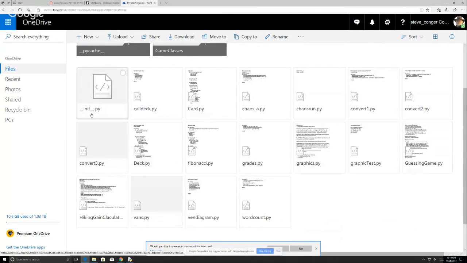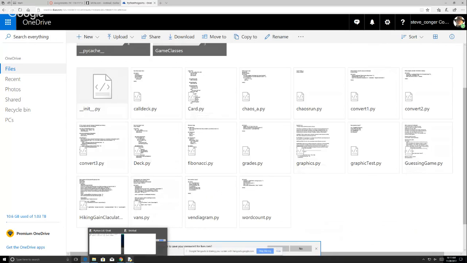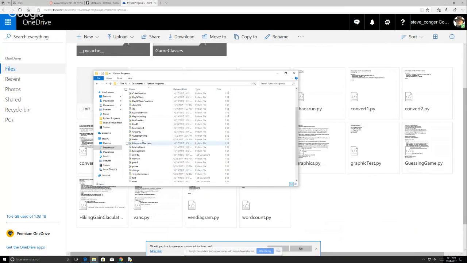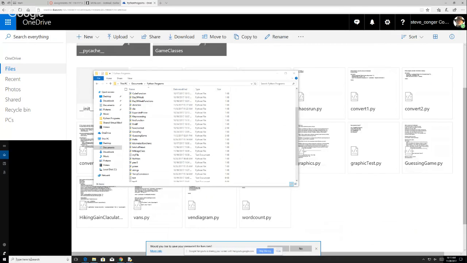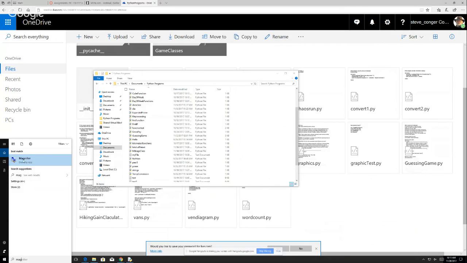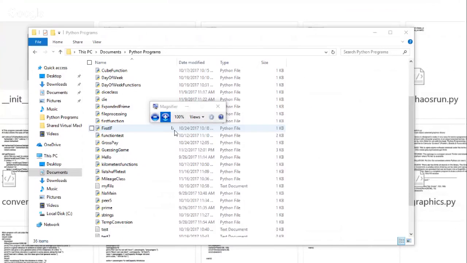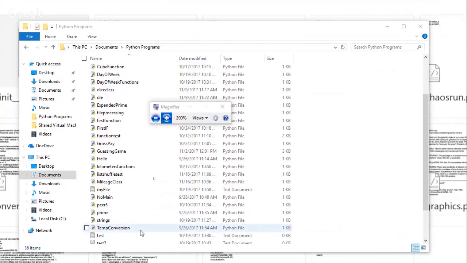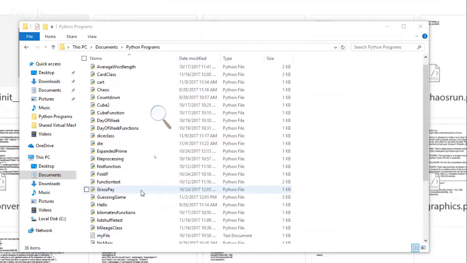So you need a file called __init__.py in order to be able to import from that directory. I'm just going to go to my Python directory right here. Let me zoom in on this. This is the Python directory in my documents. It doesn't have that file there, so it won't let me import.